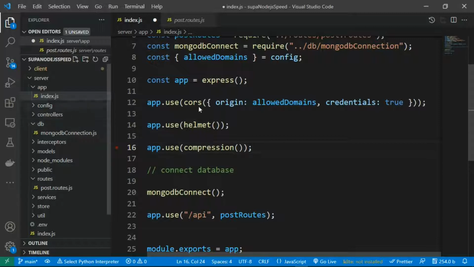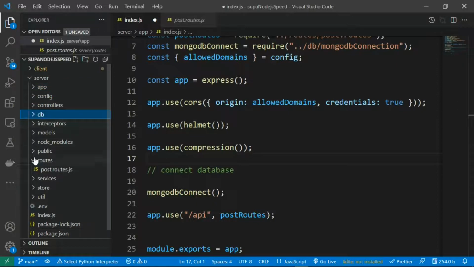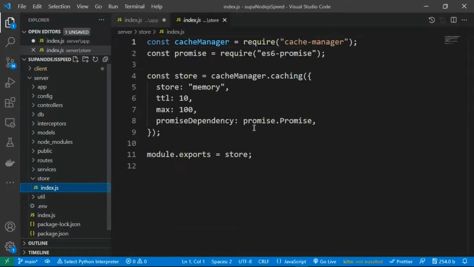So now we are done with number one technique, which is to use compression. The next step is to create a cache manager. So within your app, all you need to do is create a directory known as store, and inside it you will do this configuration. This library known as cache manager has done all the heavy lifting for us, so that we can easily cache data. Based on the request, we can import this cache manager and create our own store that will cache data that will be globally available.